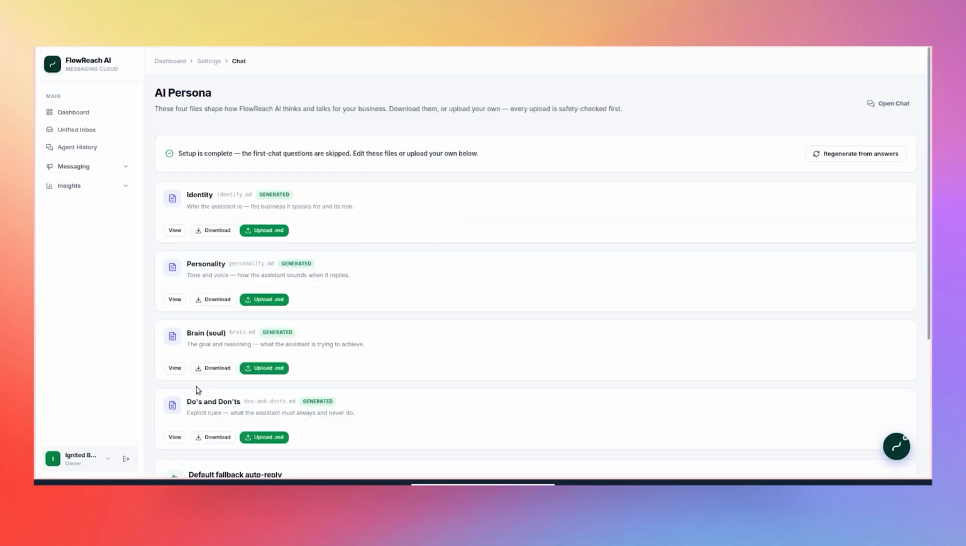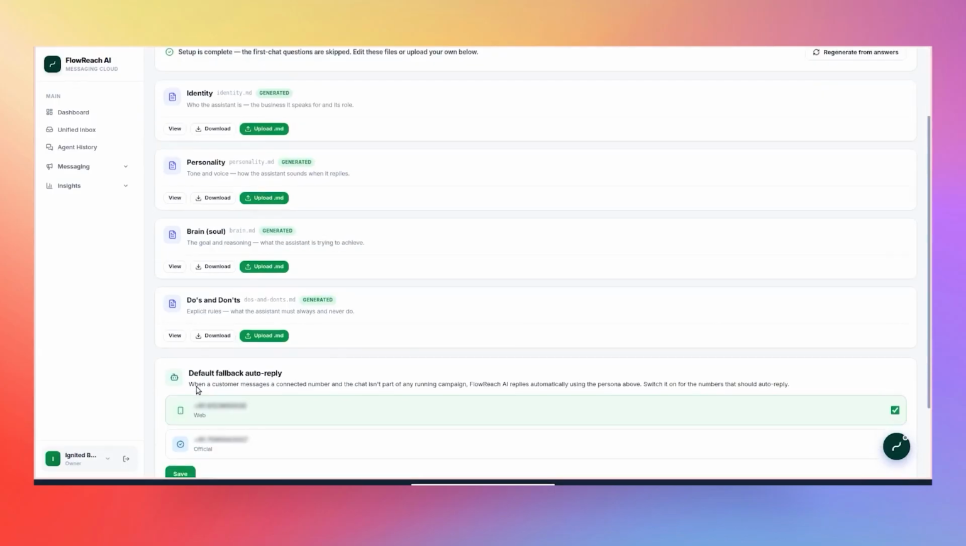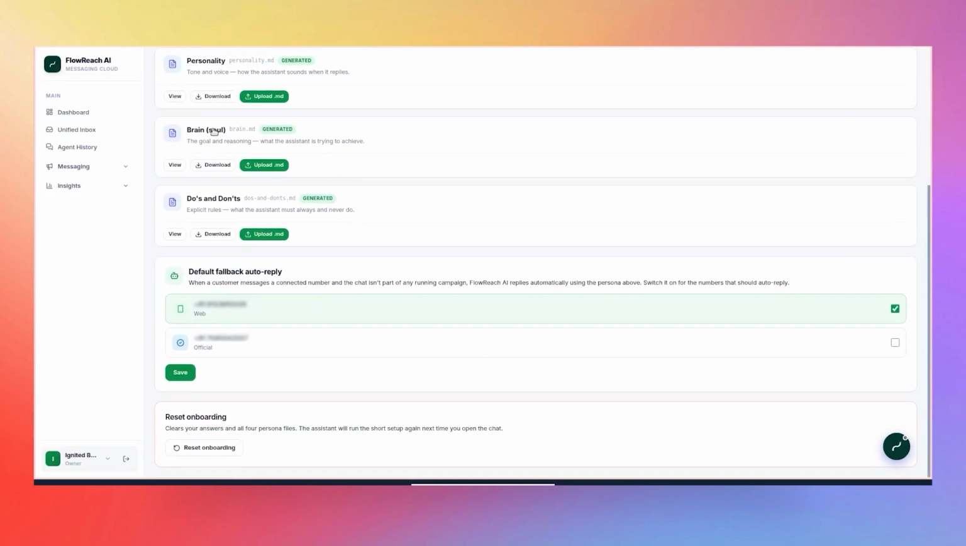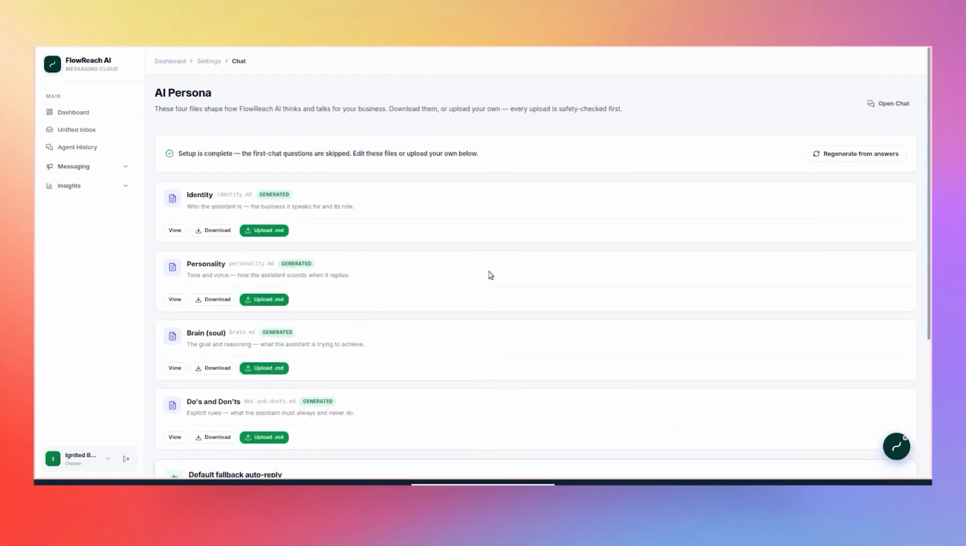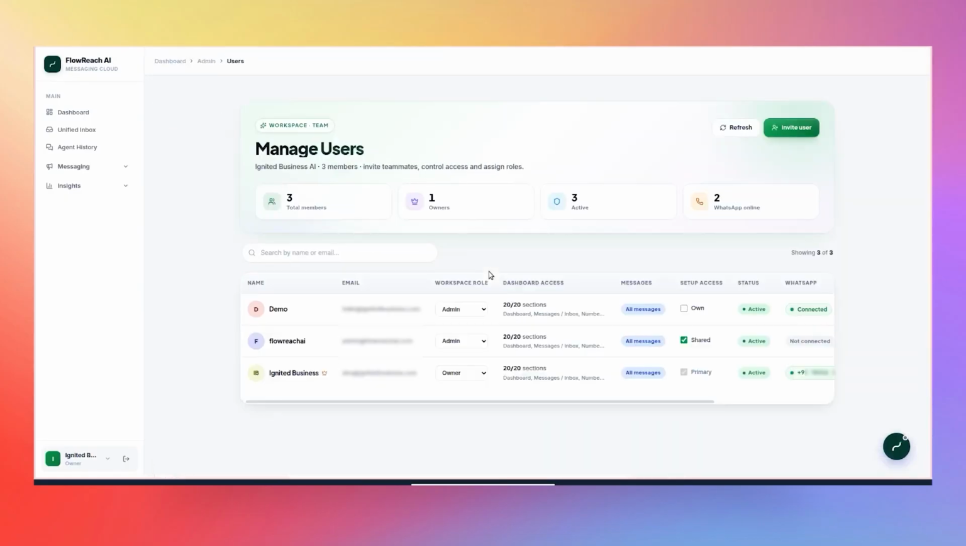Chat settings is where the assistant learns your business. 4 short files shape it: who it is, how it should sound, what it is trying to achieve, and the rules it must never break. You can read each one, download it, or replace it with your own. Underneath, you decide which numbers reply automatically. When a customer messages one of them and the chat is not part of a running campaign, the assistant answers using the personality you just set.